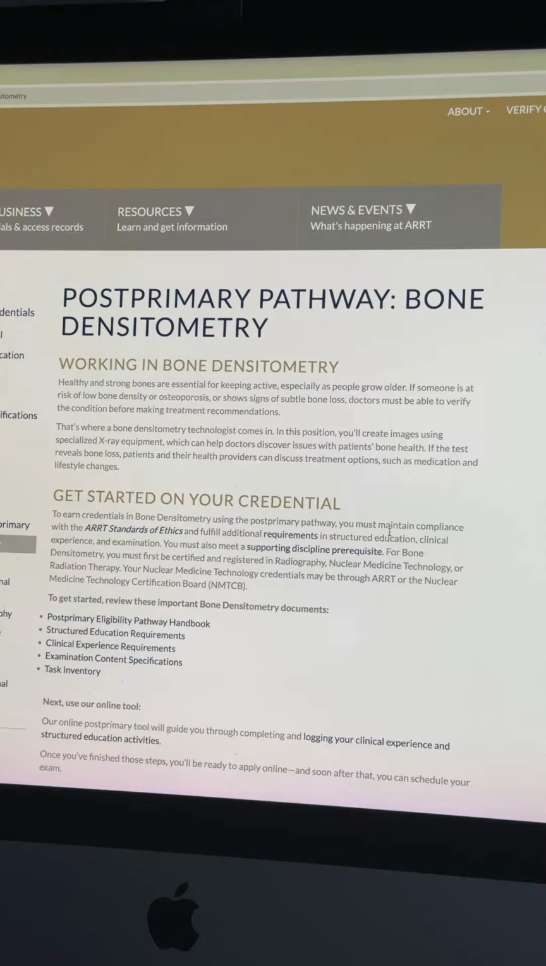So working in bone densitometry, basically you are looking at someone's bone density, the health of their bones. And as people age, they lose bone density. It is a scan that used to be used a lot. Now they're getting back to it more because people are living longer and osteoporosis is a real thing. So healthy and strong bones are essential to be active, especially as people grow older.